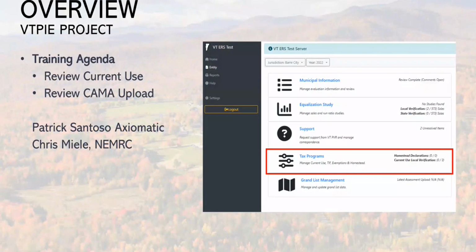So, training overview. As we typically do in these trainings, we're going to start out by looking at a PowerPoint and talking in theory, and then we're going to switch over and take a look at the actual application. So we're going to be talking about current use verification and CAMA upload. You'll have access to both of those modules tomorrow morning.